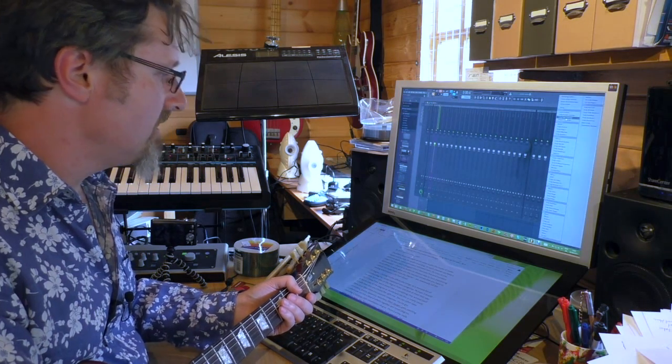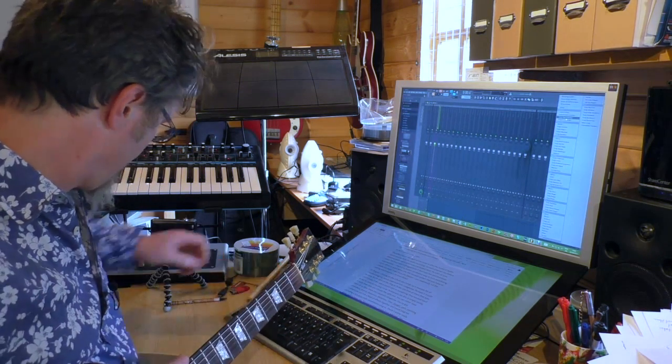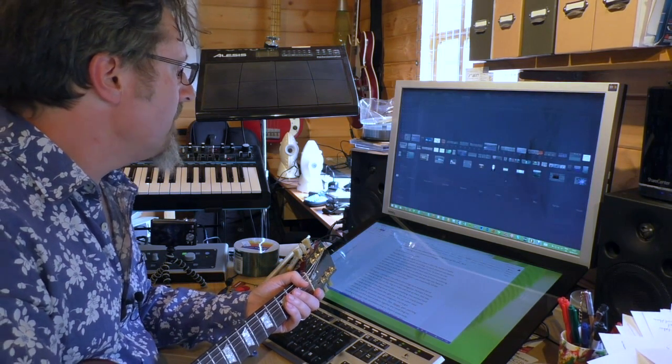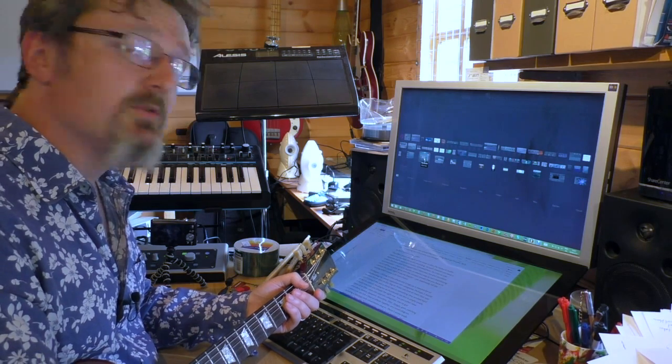So let's have a look at some of these plugins. Or maybe it's more fun to bring up the picker and do it that way. Well, I certainly know that there is a guitar plugin called Hardcore over here.